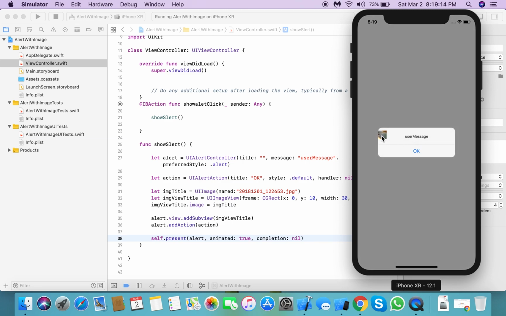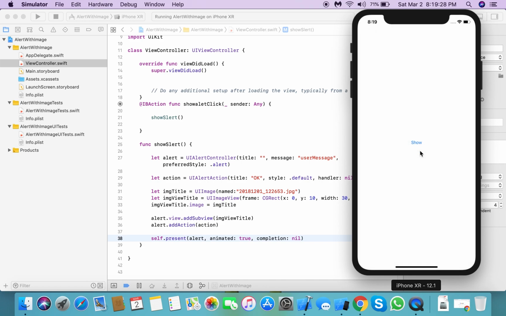So when we click on the Show button, it's showing an alert message with an image. So here is our image with 0 X position, 10 Y position, and the alert message and OK button. When we click on the OK button, it's dismissing the alert view.